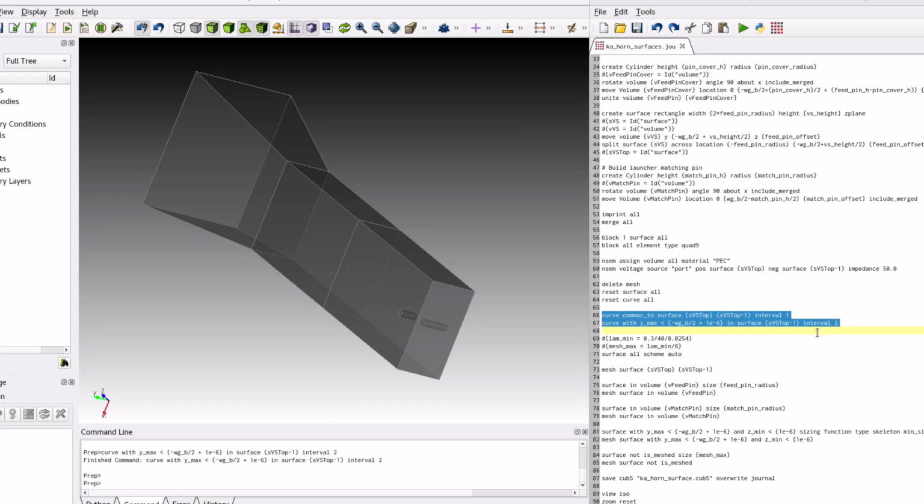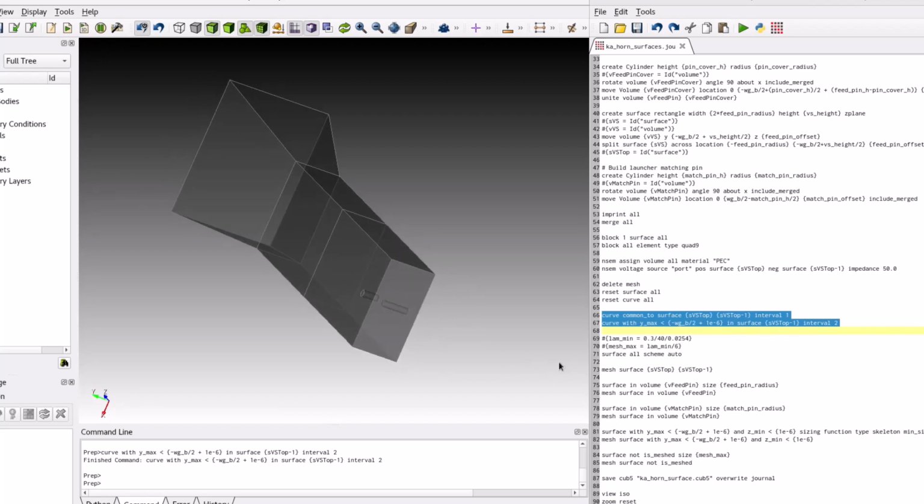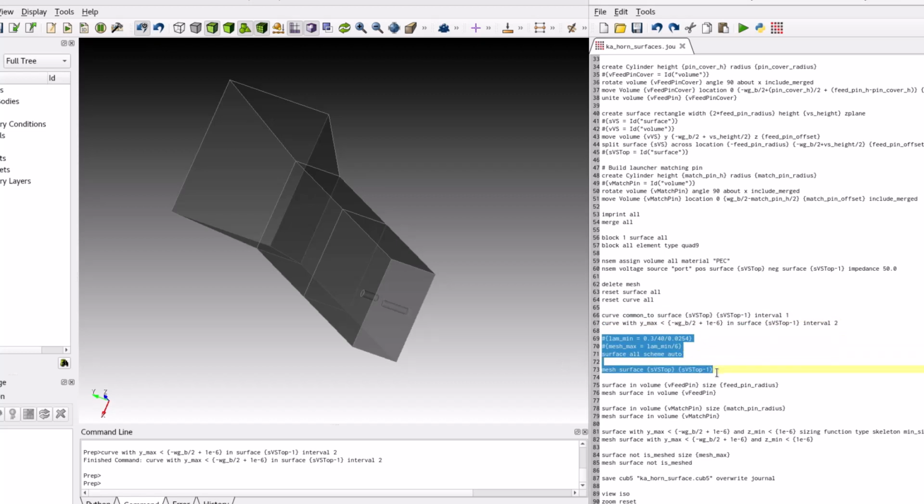Since this model uses a voltage source excitation, the curve common to the voltage source surface should have a single mesh edge. Similarly, due to a limitation of the quad mesher, the curve common to the bottom of the voltage source and the waveguide should have at least 2 mesh edges.